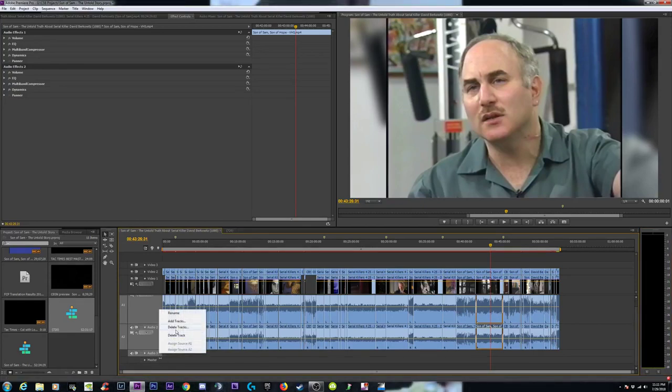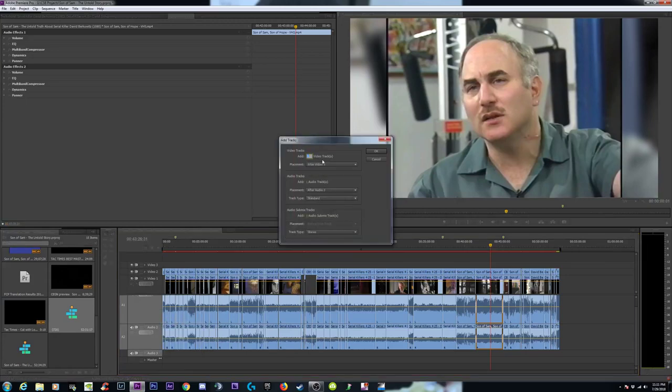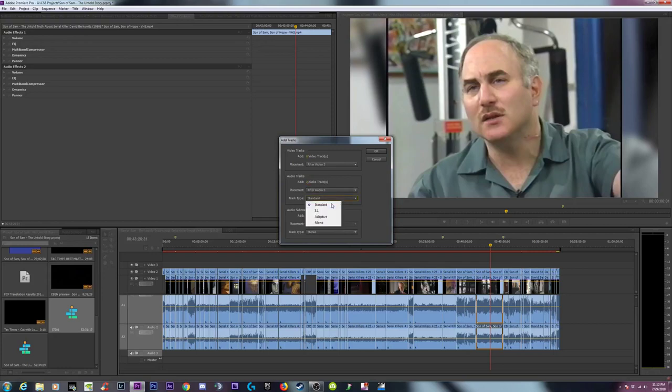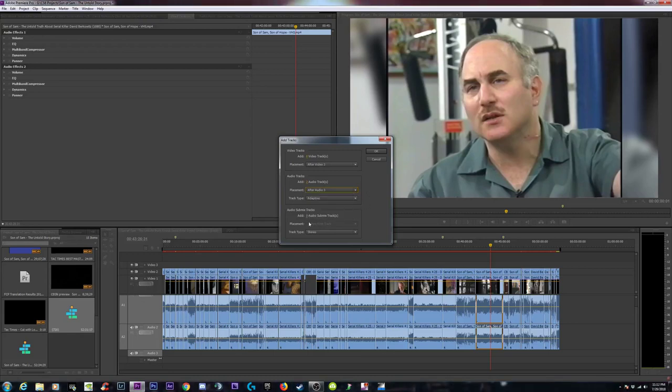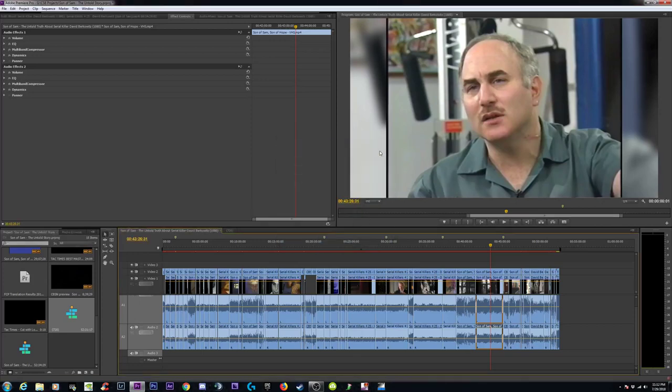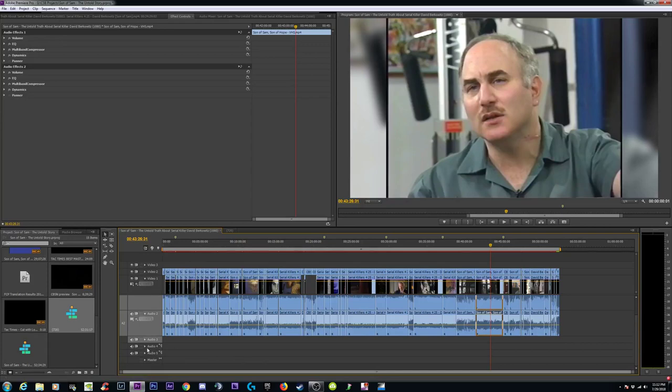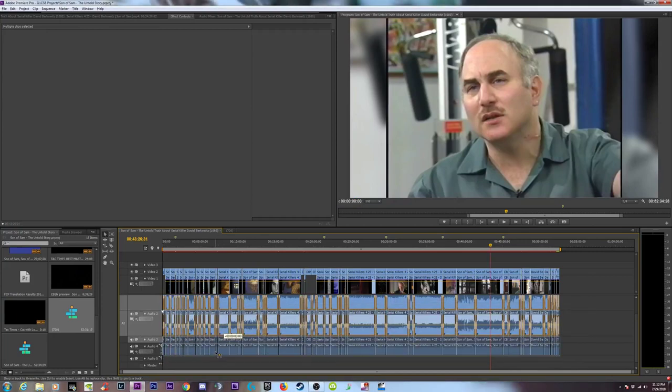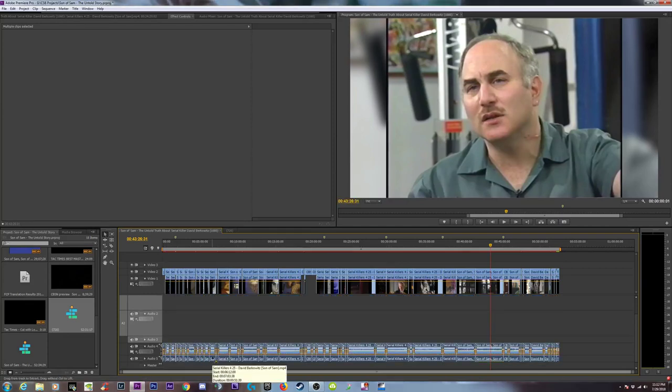Right click. Add tracks. Add zero video tracks. Add two audio tracks. What is adaptive? This could be it. Add zero submix tracks, track stereo. What is adaptive? Together? Let's try this. What are these? Adaptive. I'm going to grab these and drag them here. Will they go? They won't go on one channel.